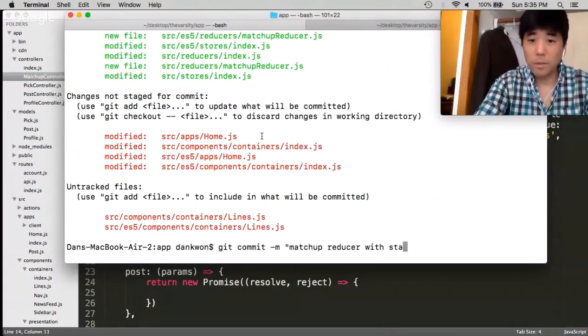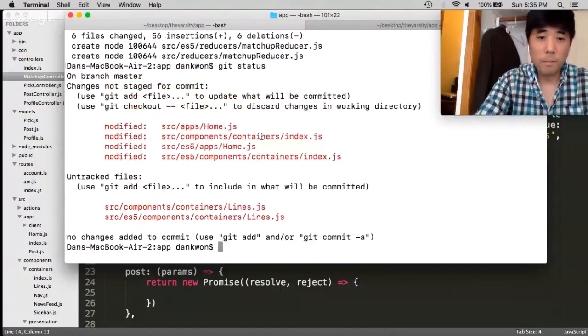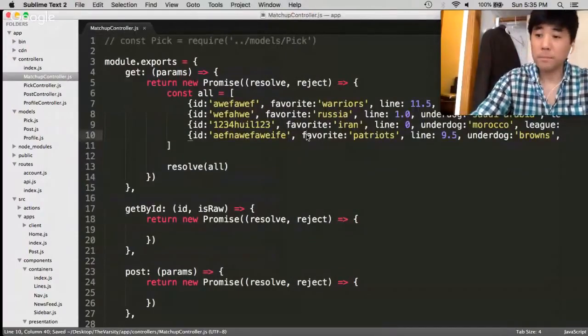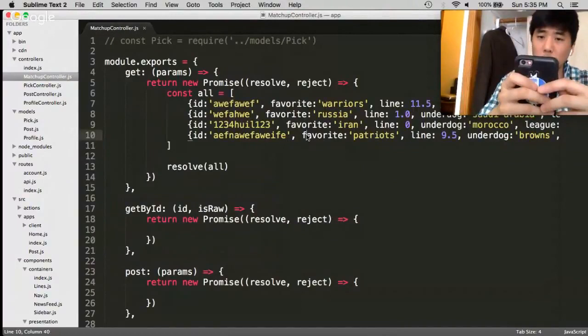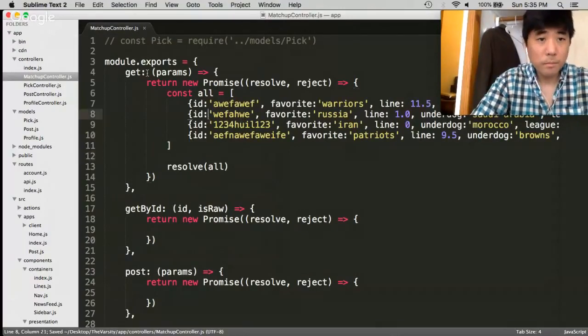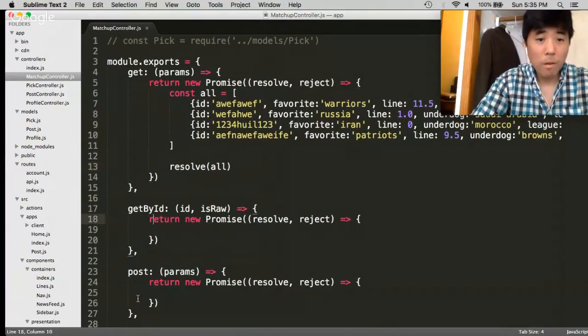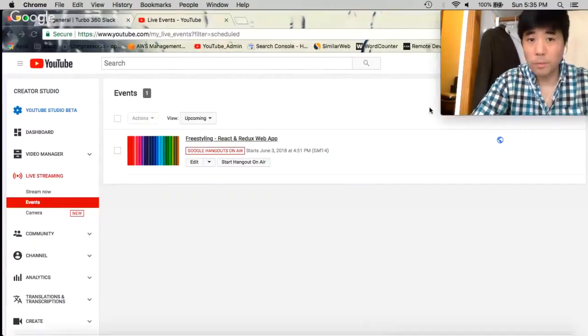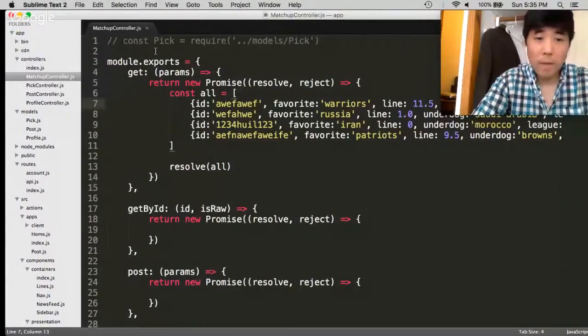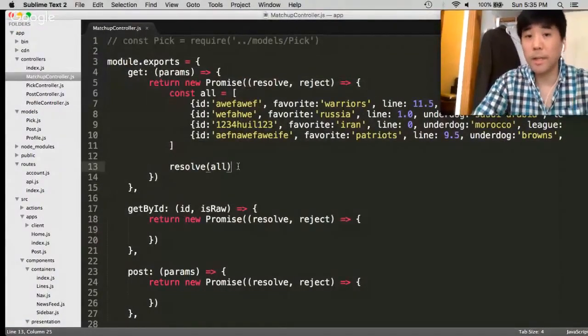Matchup reducer with static data. And we'll leave these alone for now. So let's see here. All right, let's see. So now what we want to do, whoops, we don't want that. We now have an API endpoint that will return the same static list of matchups.